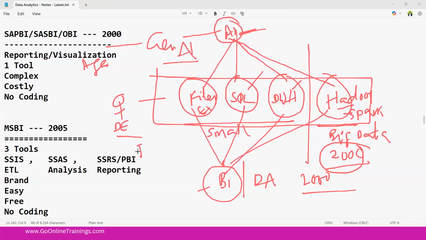Plus you should also learn Python. SQL and Python, everybody has to learn. Python, I'm talking about data engineers. SQL and Python, all data engineers have to learn. This is a coding software. AI is more complex. BI is easy.